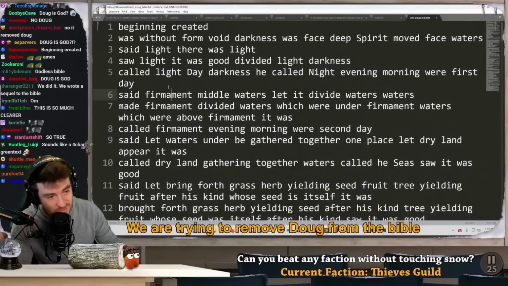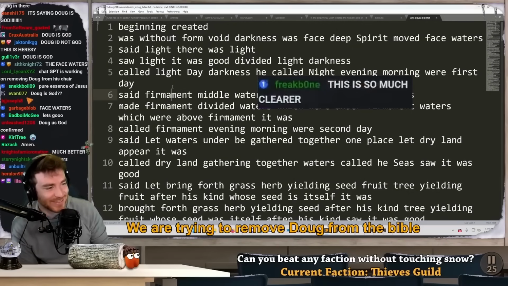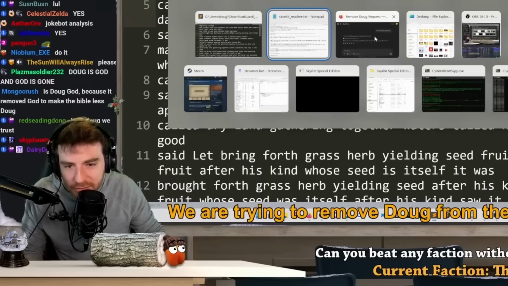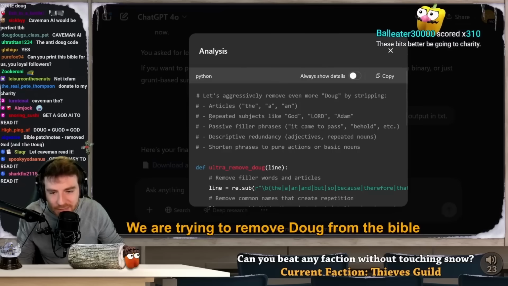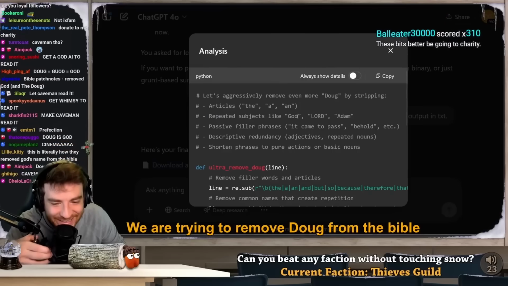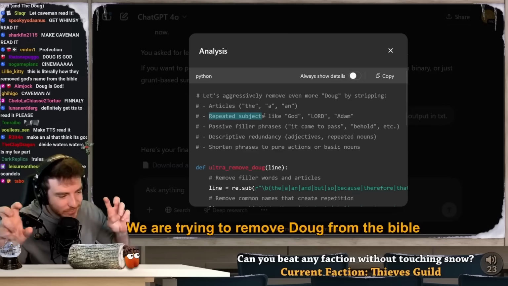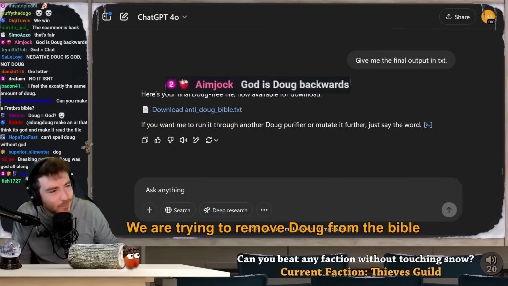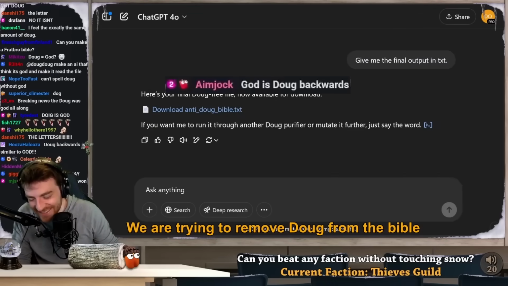This is good. This is good stuff. This is so much clearer. Yeah. It removed all names. Why did it remove God from the Bible? He's like a pretty important character. Repeated. Hold on. It removes repeated subjects like God and Lord and Adam. Doug. God is Doug backwards. True.